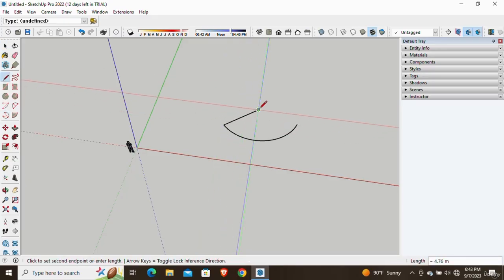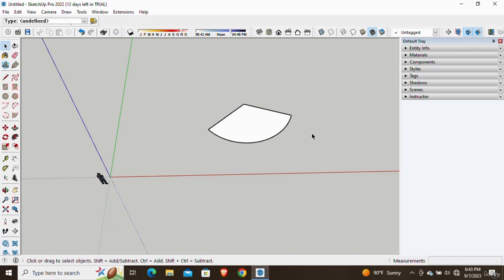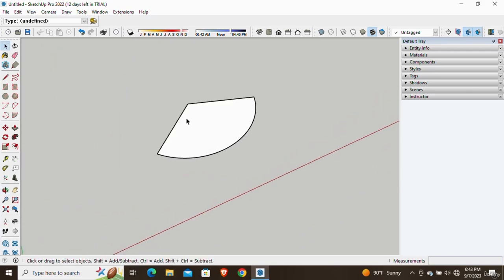Let's connect all these dots. The 120 degree angle, it is actually measured between these two lines.